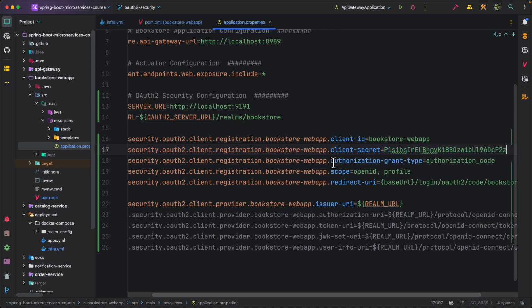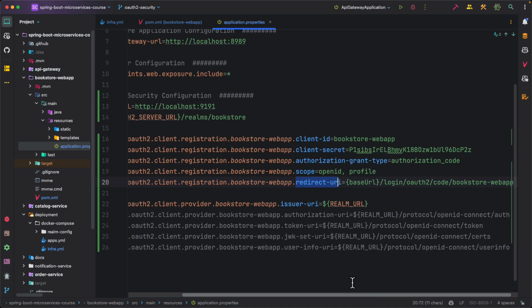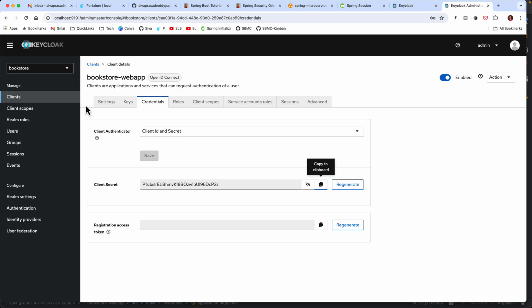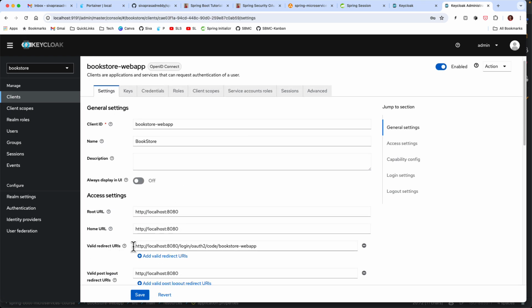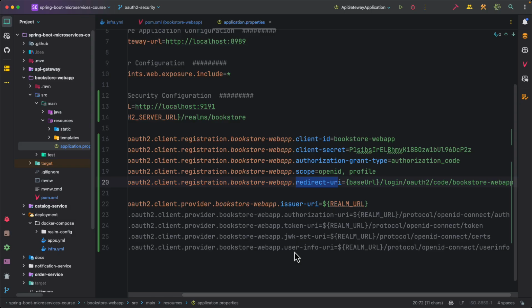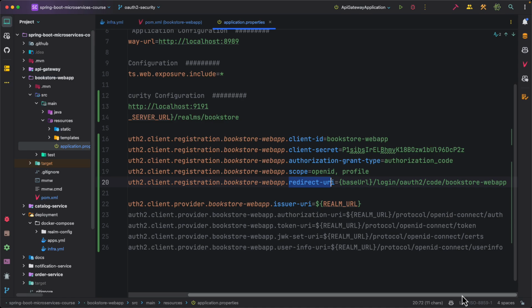Now the authorization grant type, there is a list of possible values: authorization code, client credentials, things like that. Ours is authorization code, and the scopes are openid and profile. And the redirect URI, again, is what we configured in here. If you go to settings, redirect URL, we configured it to be localhost 8080/login/oauth2/code/bookstore-web-app, right? So I am giving the same here.